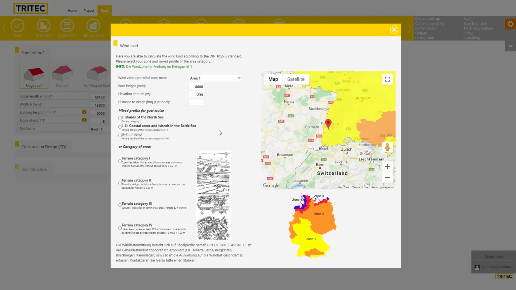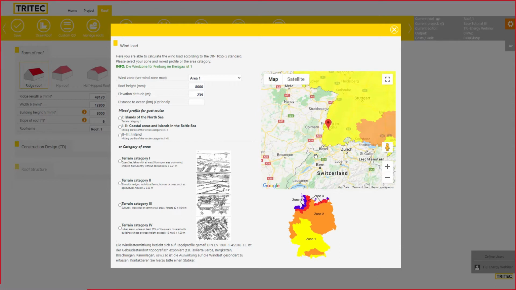Same goes for the wind. And these dialogues are depending on the project location. So the dialogue in the Netherlands looks according to the national annex to the Eurocode from the Netherlands. In Belgium, it's different. In France, it's different. So all countries, European countries, are implemented here into the software. So depending on your project location, you will receive the right dialogues.